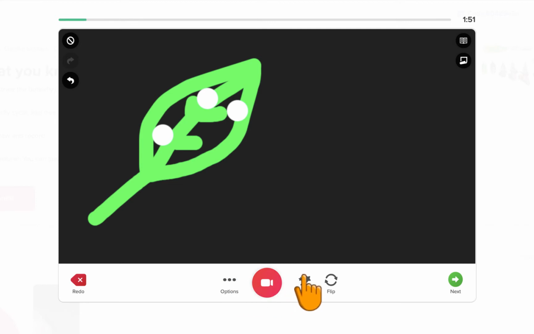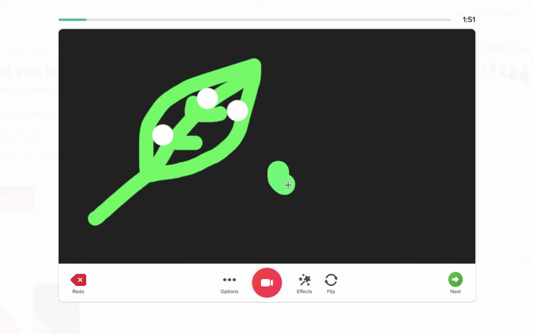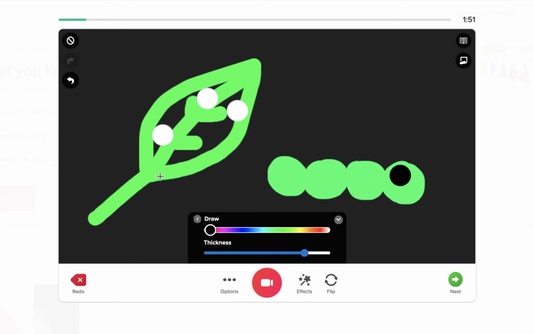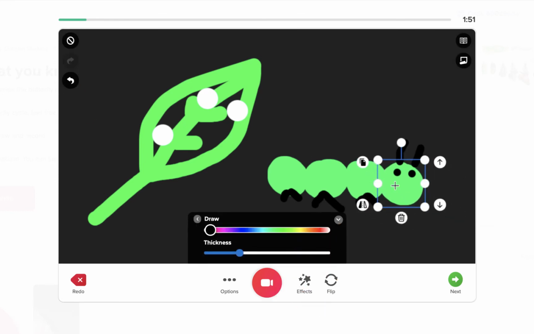So I'm going to choose Effects again. And now I'm going to draw a cute little caterpillar. This might be a little hard, but I think we can do it. If I want to undo, I can click Undo. And now I'll tell my next part of my story.